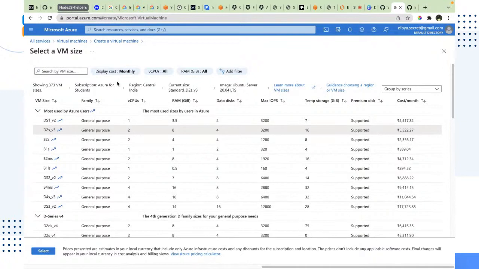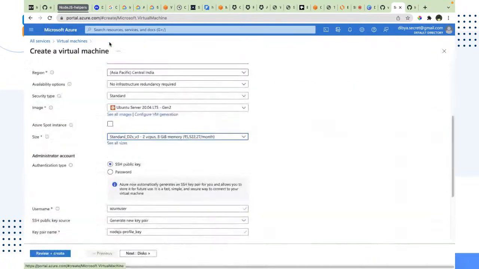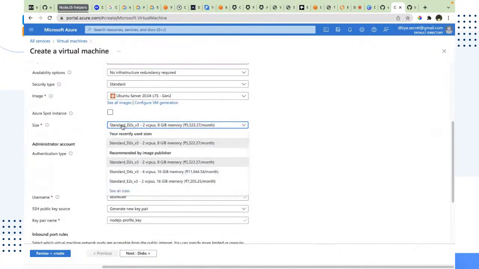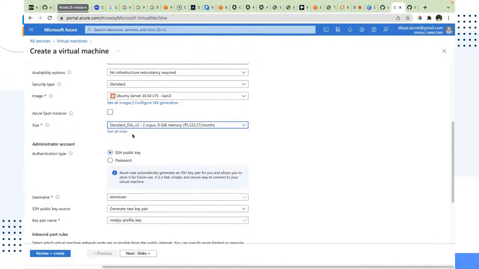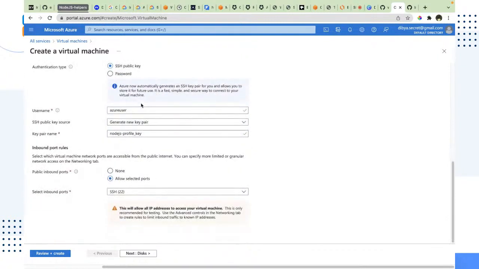Those are some things that we need to keep in mind. I'm going to go back to create a virtual machine, and I'm going to use not the most basic one that is available, but the second most basic. It has 2 virtual CPUs and 8 gigs of RAM. This will suffice for today's project.